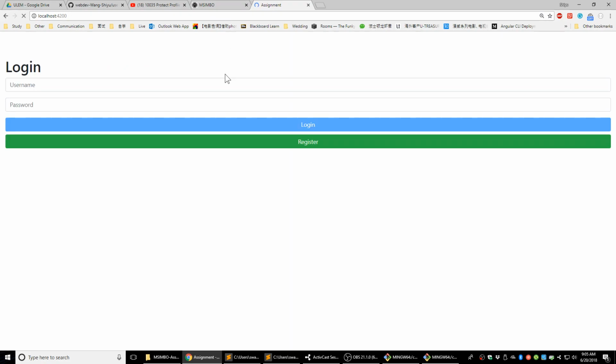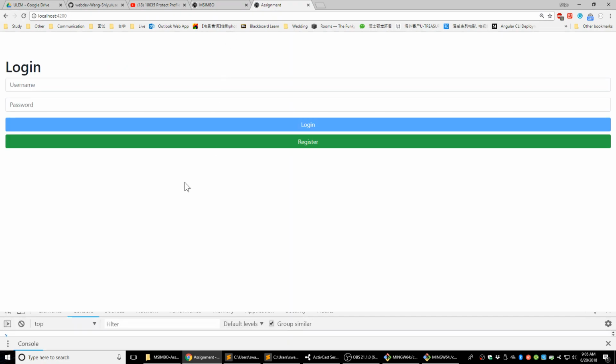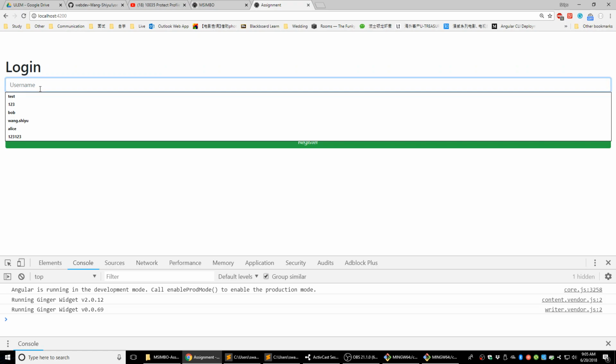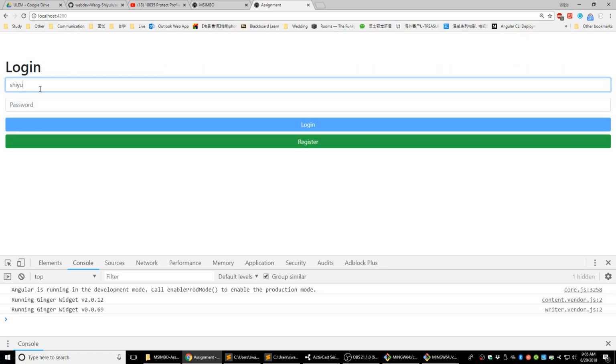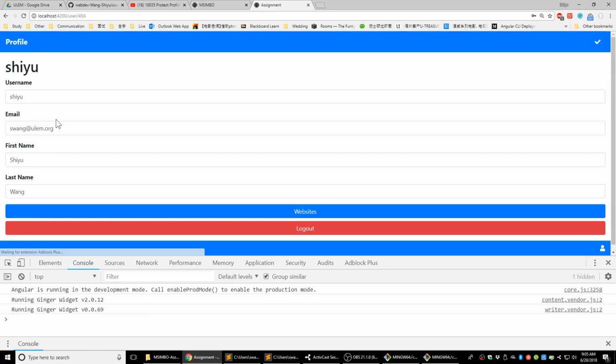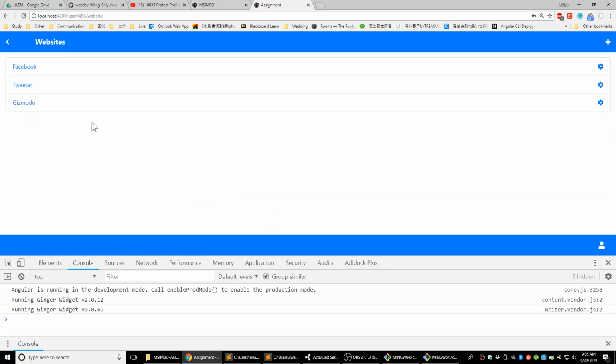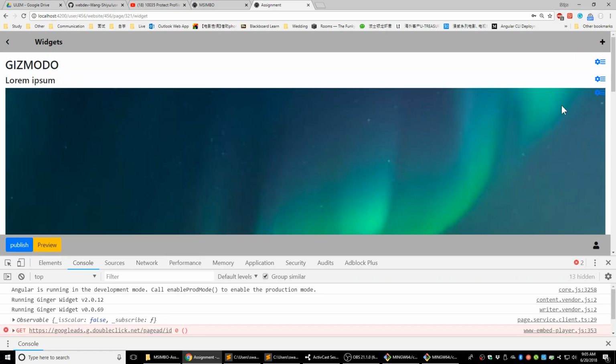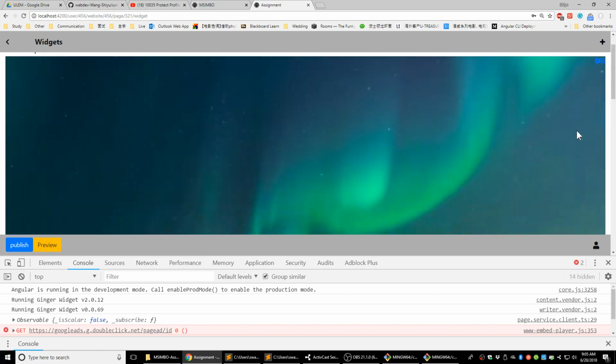Localhost 4200. Open the console here, see if I have any errors. So if we log in as Shiyu here, logging into the website, okay. So if you're trying to edit this image right here.